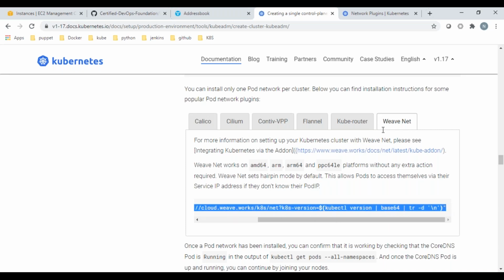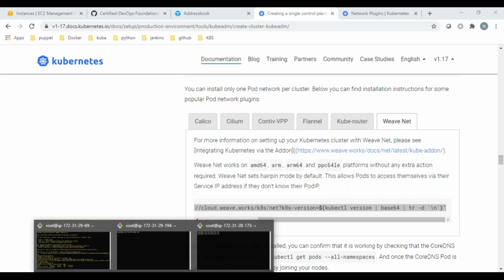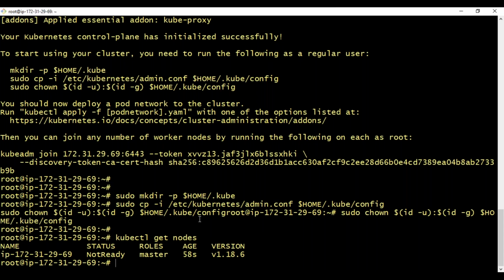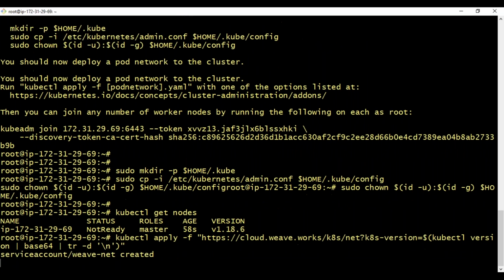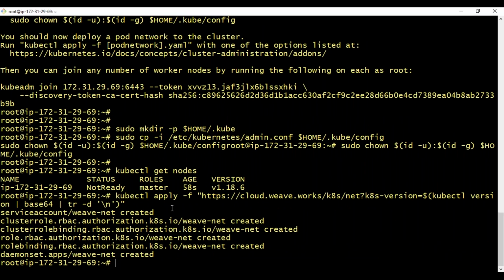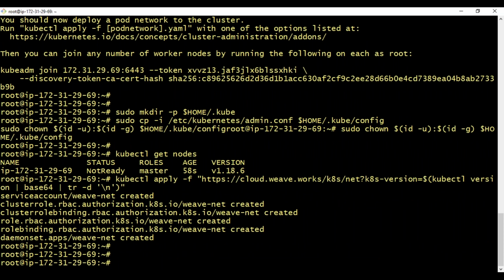I'm doing it right now. We are installing a solution called Weave Net. This is responsible for container communication across the cluster. So let's deploy this one also within the cluster right now. Once you deploy this networking solution, only then will your cluster be in a ready state.